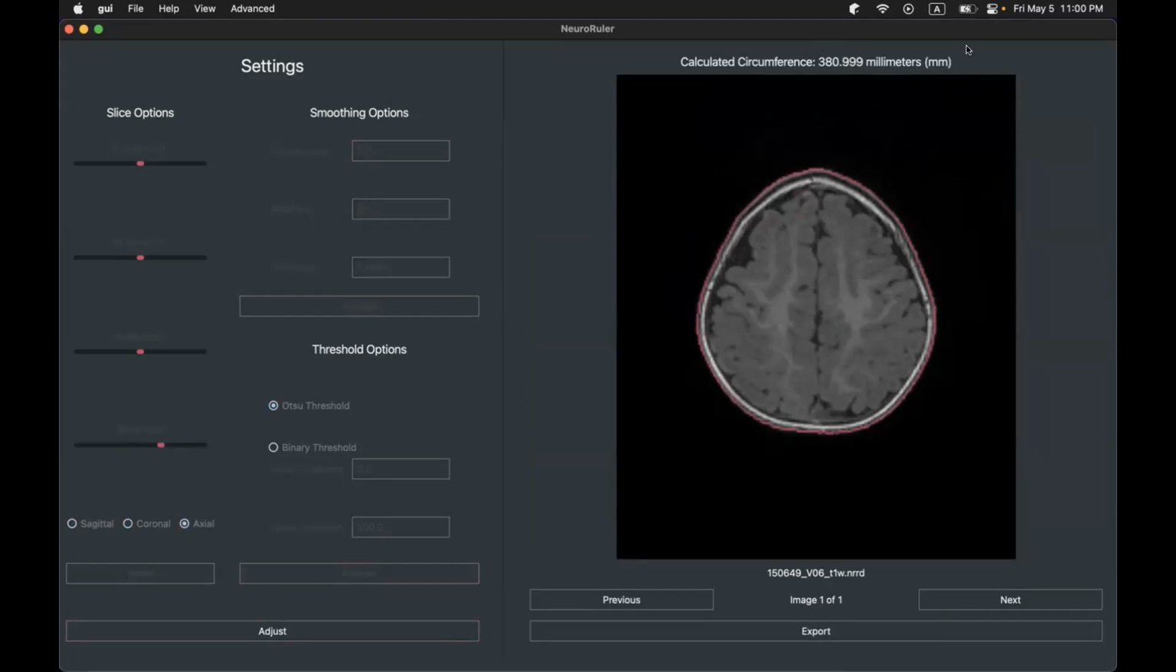Here you'll see this top label. The image first gets a contour, and then at the top it'll display, using our algorithm, what we think the length of this contour is, and that would be the circumference of the head.